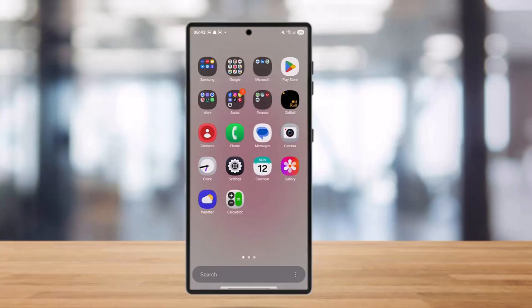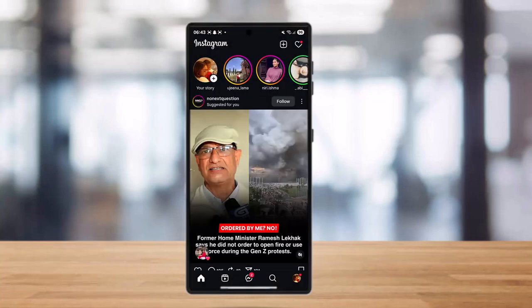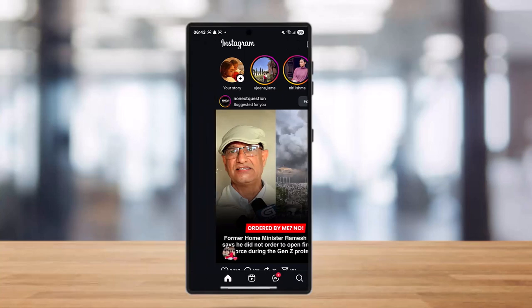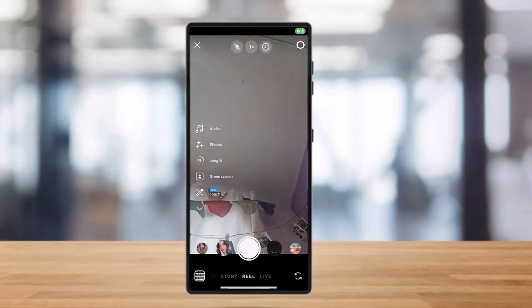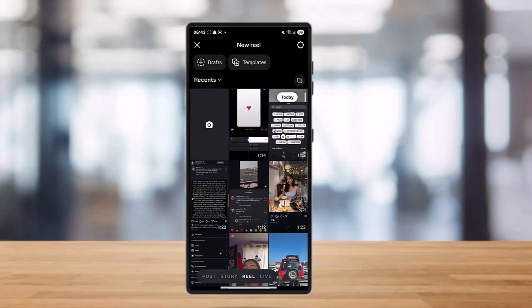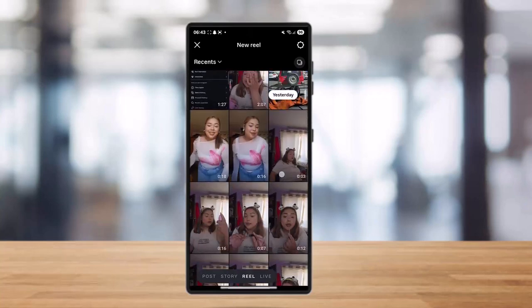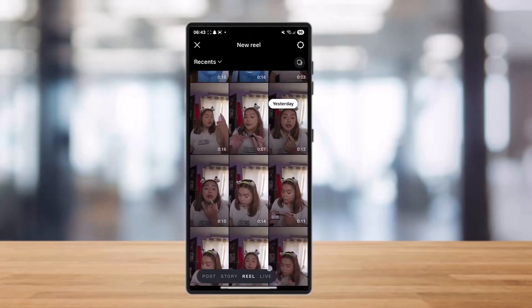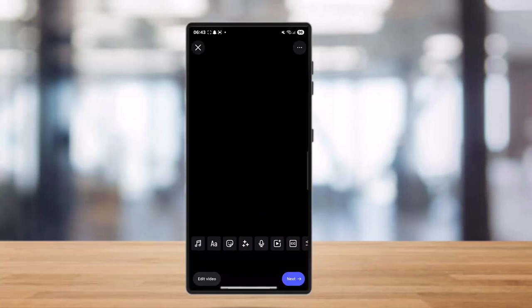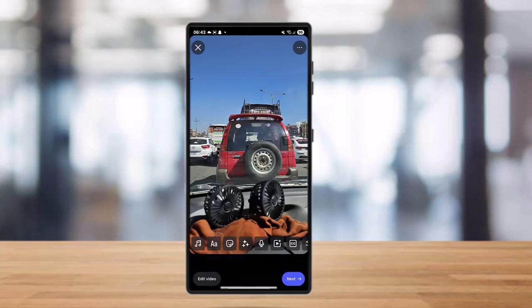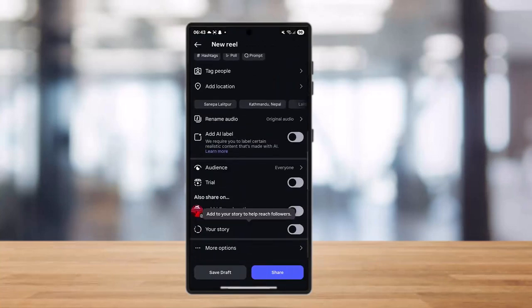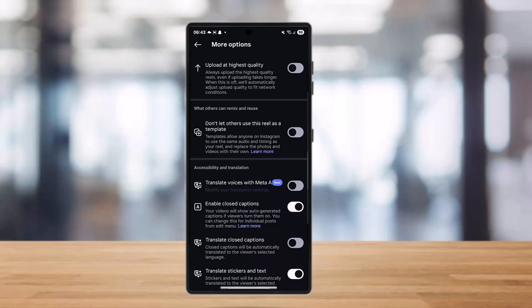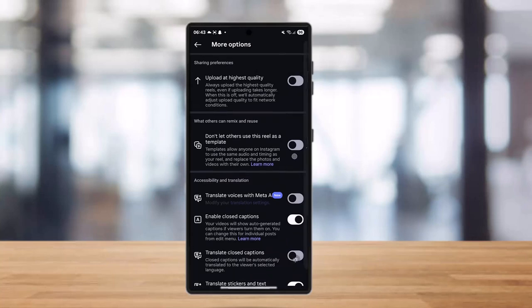So for this, first of all, open your Instagram app. Once you have opened your Instagram, you need to simply go and tap on the reel section. Once you tap on it, you need to select something to upload. Once you've selected something to be uploaded, you can simply select that particular photo or reel and hit the next button. After this, once you scroll down below, you can find this option called more.